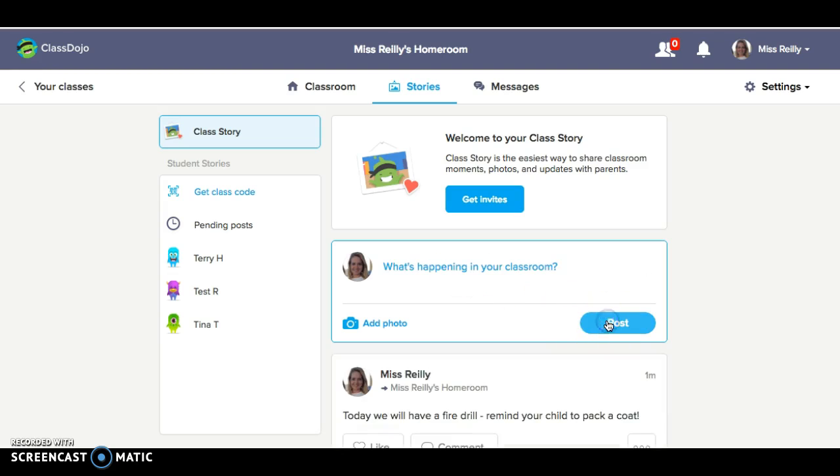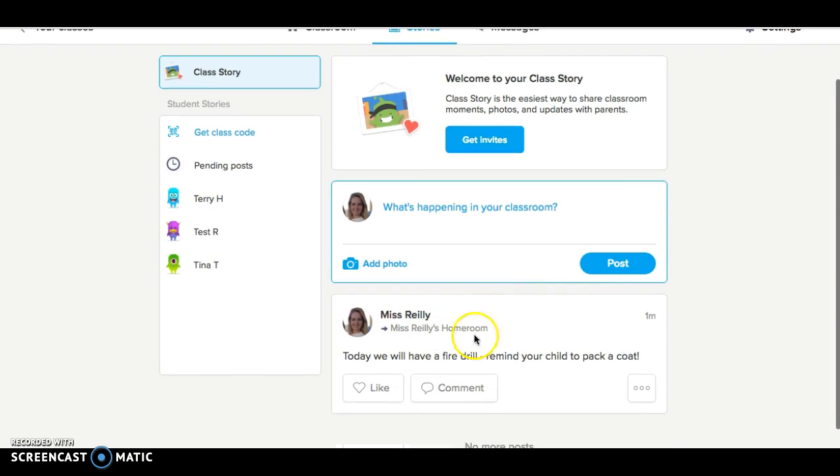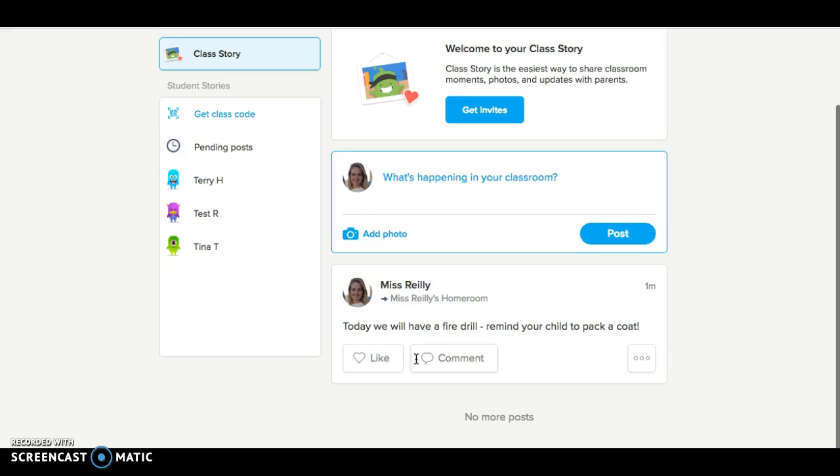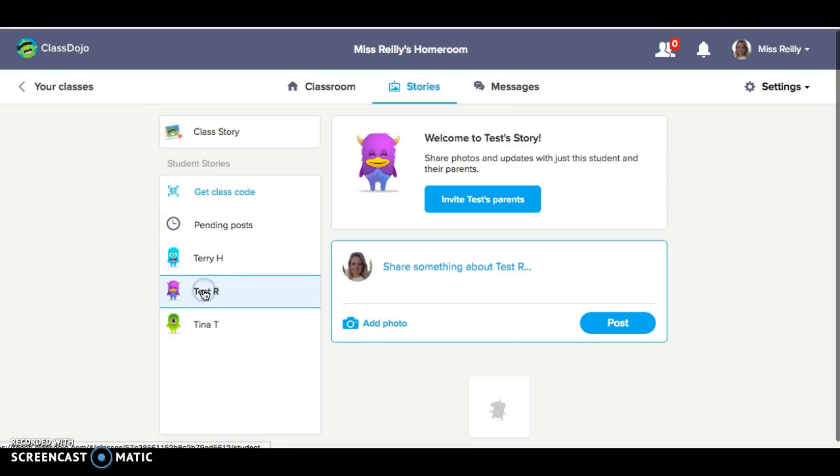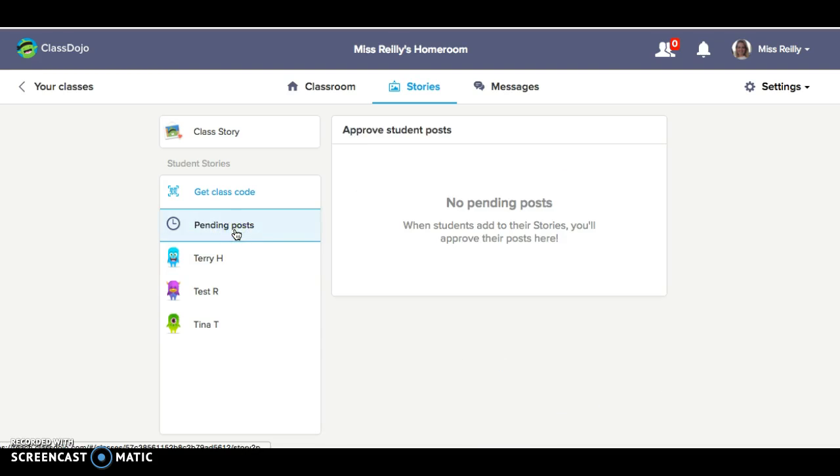I can post comments for families to see. I also can add photos that will create an Instagram-like feed for my students and their parents. Parents can comment, like, and reply to my comment. Students are also, this is a new feature, able to create stories. This is a great way to get them involved and motivated.